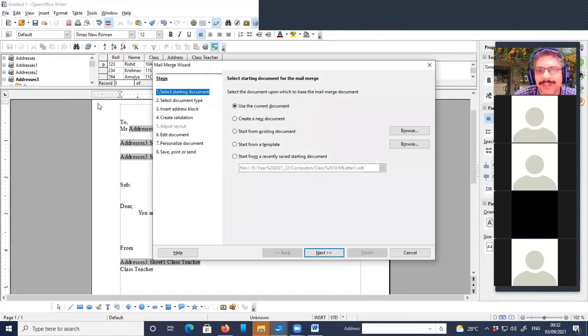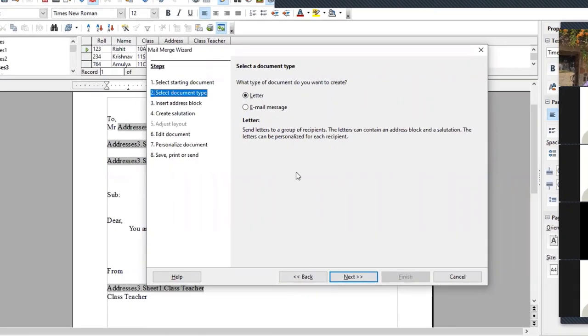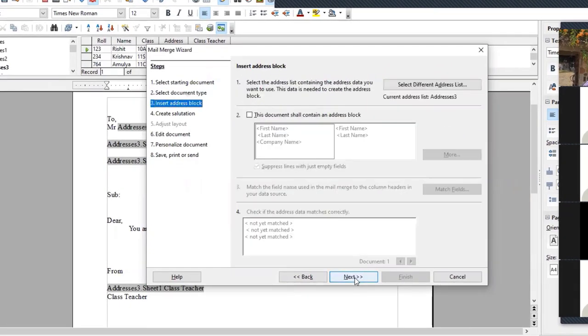Now in the Mail Merge Wizard, we select use the current document. Yes, use the current document itself. How do you want to use it? Letter. Yes, I want to use it as letter. I don't want to use it as email. Click on next. Then where is the database?